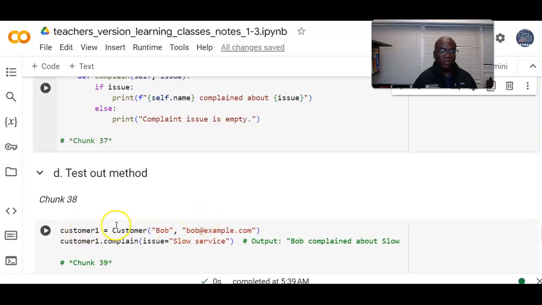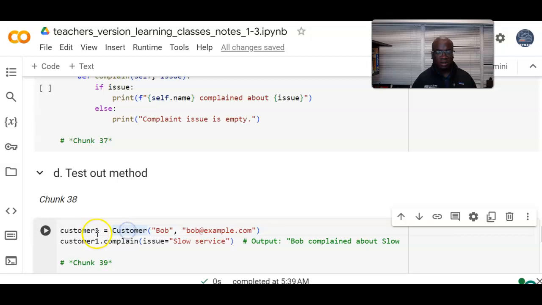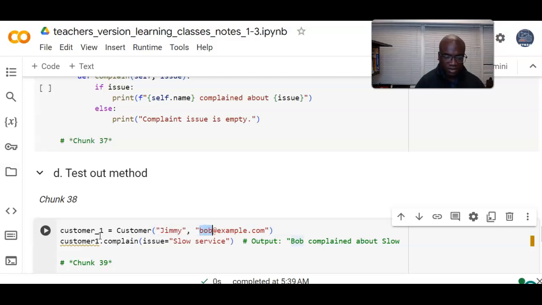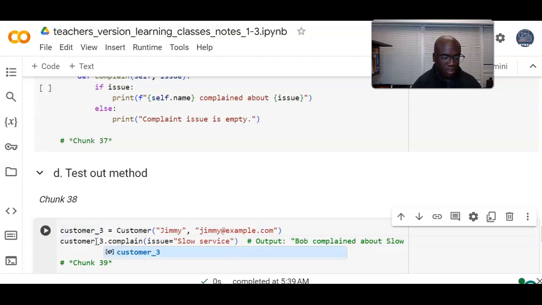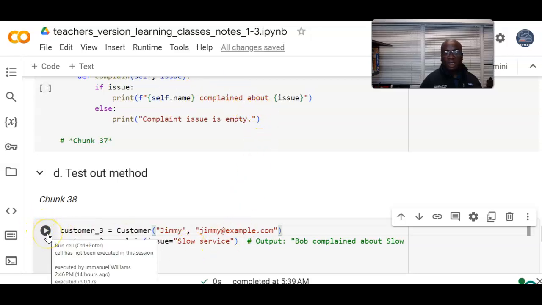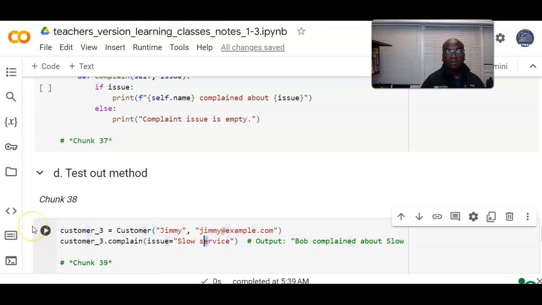Here we're defining Bob as customer one. Let's create another name. Let's say Jimmy, and let's say customer three. When I run this now, it's going to say Jimmy complained about slow service, indicating that we now have a method within our subclass that was made from our superclass user.